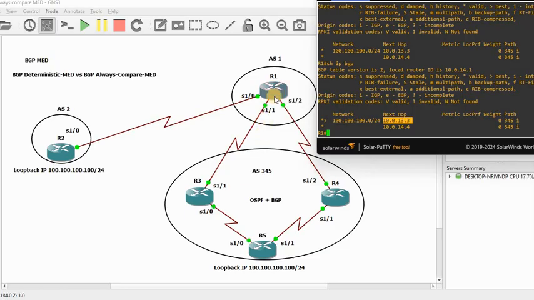For example, for R1, the R3 and R4 paths have all attributes the same. Only because of this next hop is smaller, that one will be the best path. This is the dot 4 and smaller IP, and this is the bigger IP, so the smaller one will be shown as the best path. All attributes are the same, only the next hop differs. So now we come to the lab.